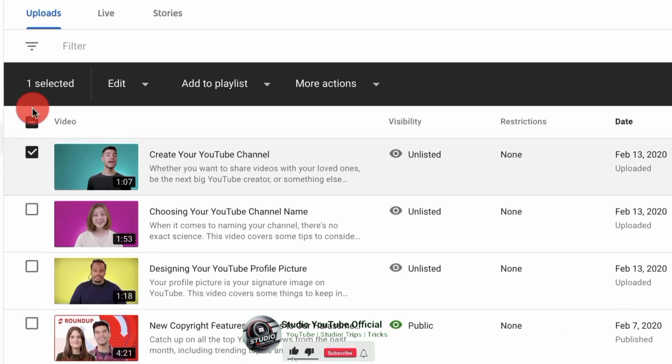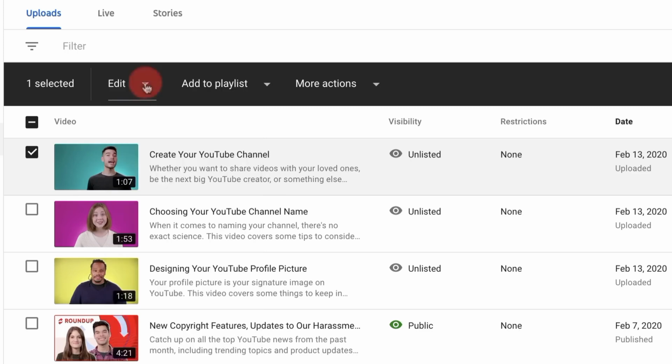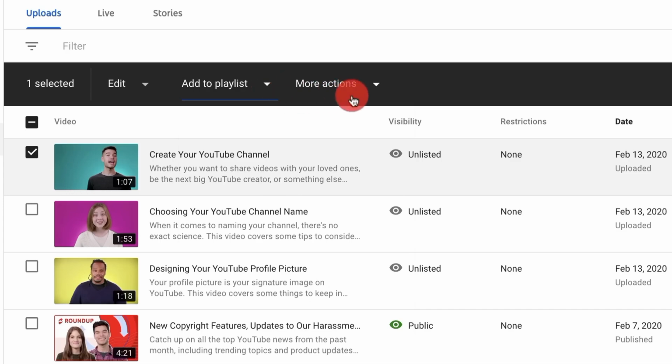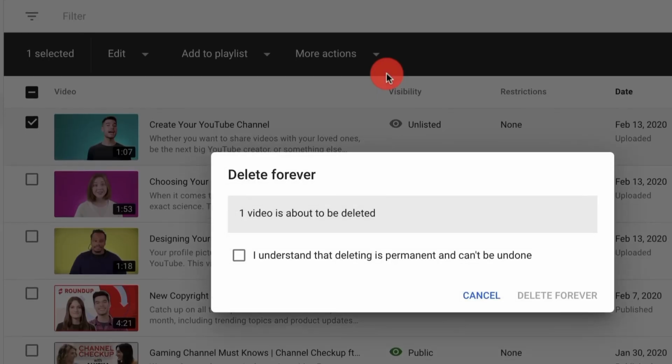Clicking the checkbox next to a specific video also allows you to edit your video's title, description, visibility, audience setting, and more. You can also add it to a playlist with this option, or delete it. Remember, you can't undelete videos, so take extra caution when deciding to delete a video.